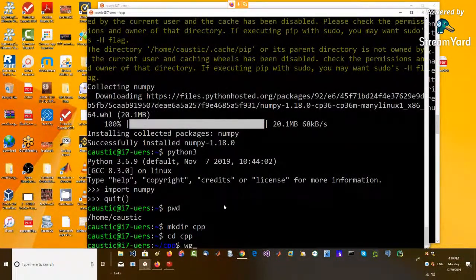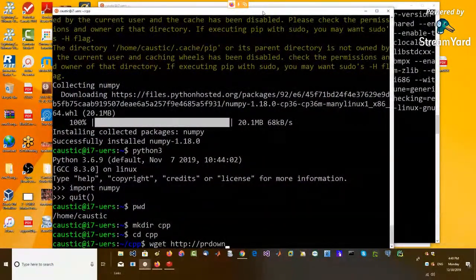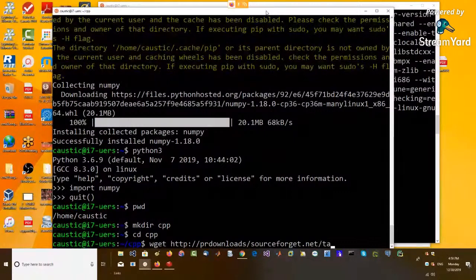Okay, so let me just do the wget http. Okay, hang on here. http pr downloads sourceforge.net TA-LIB.